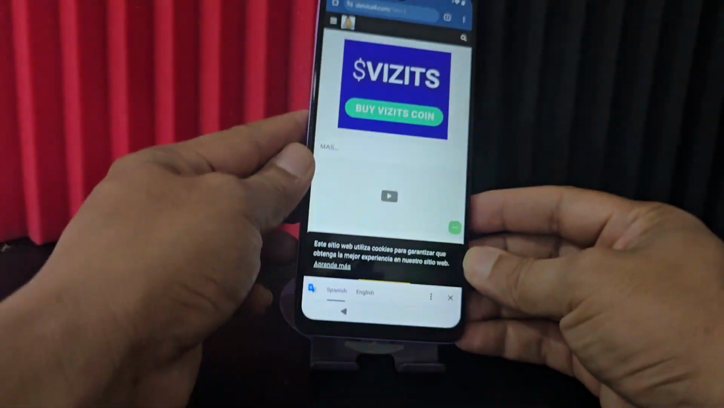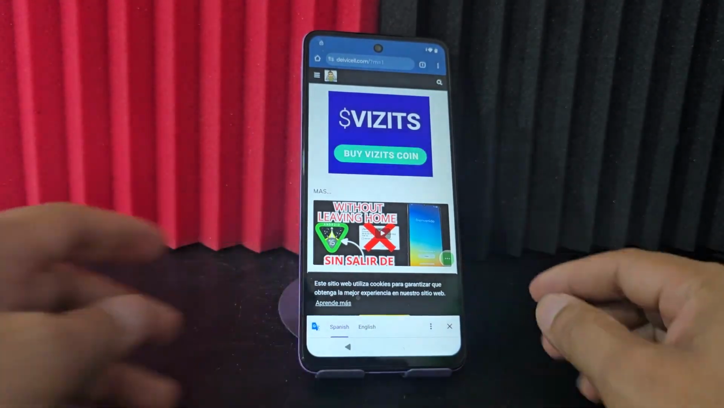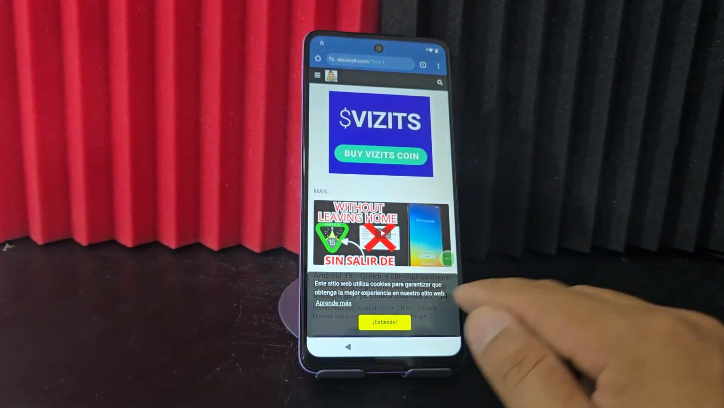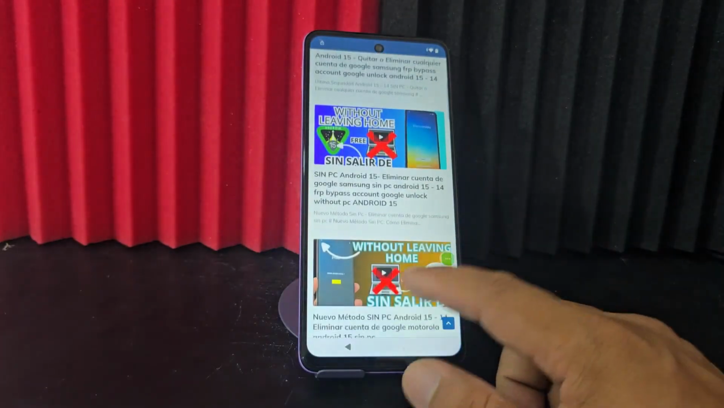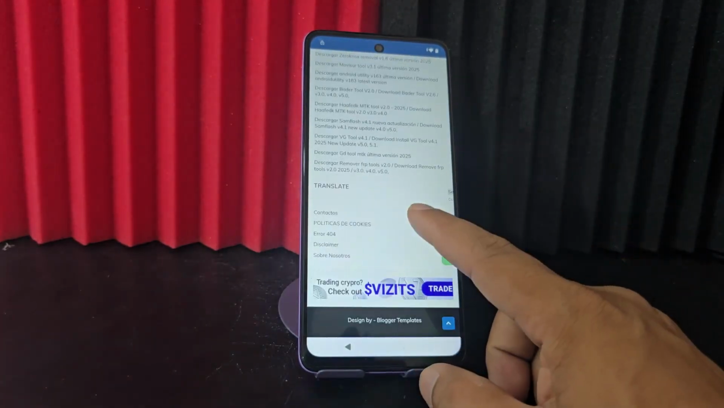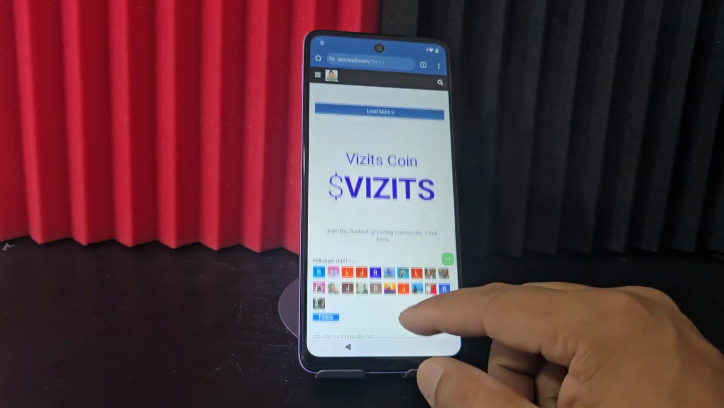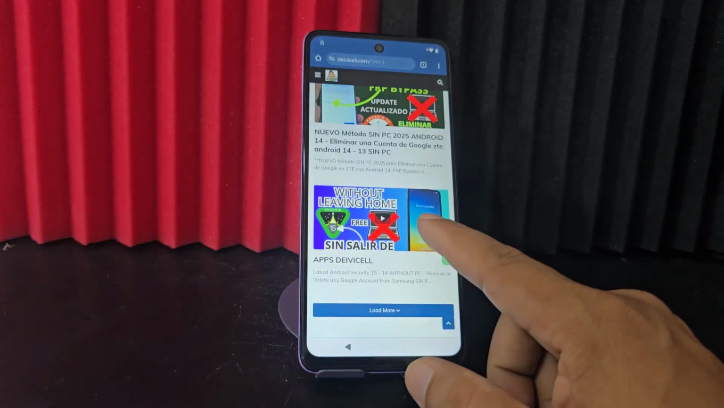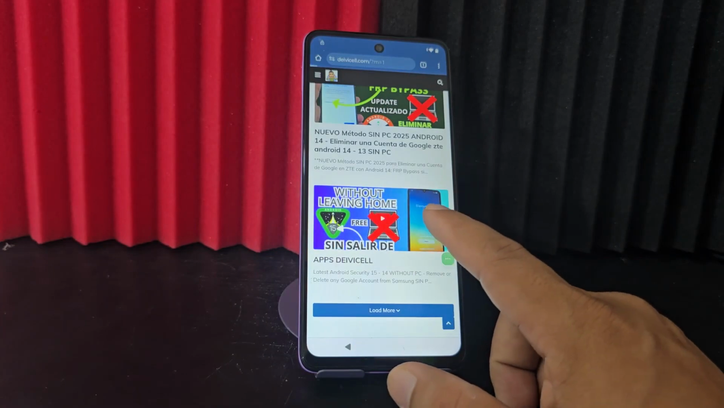Then you are going to go here, you are going to find this option. You are going to click here. You are going to find other methods here. You are going to be able to find several methods, but we are going to go to the last options. Here in the last options you are going to select this option that says Applications or Apps.